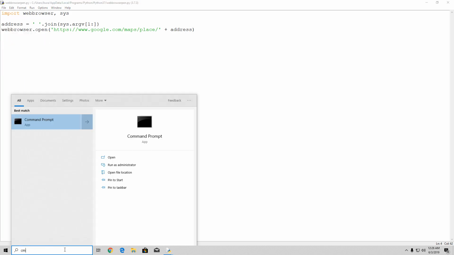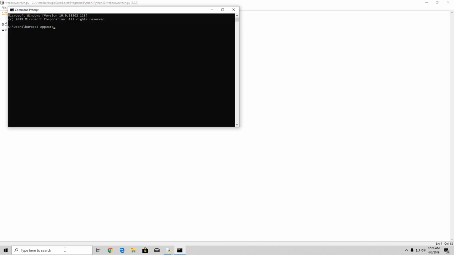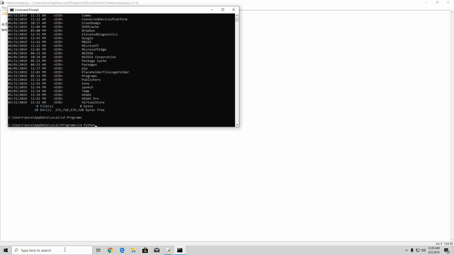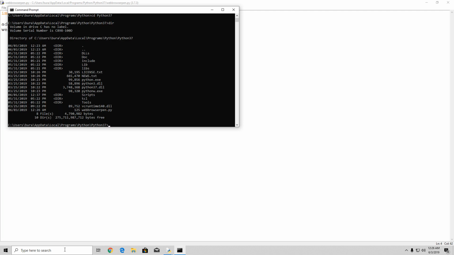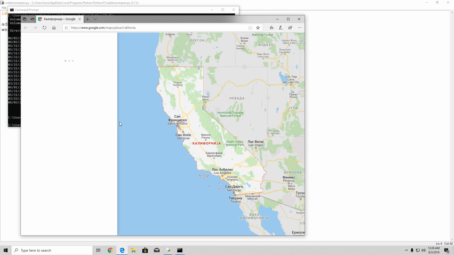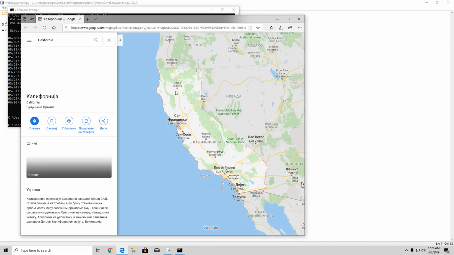Open your command prompt, so cmd, just type in your search bar, navigate to the actual Python 3 program or wherever you actually saved it. In my case it is in the app data, local, then programs, then cd python 37, and if I just type dir right here, here is my web browser open, or pen in my case. I didn't specify O, doesn't even matter. We will just run it like this, and then we'll specify California. Press enter, and you will see that it actually opens Google Maps and it opens the location California, as you can see right here.